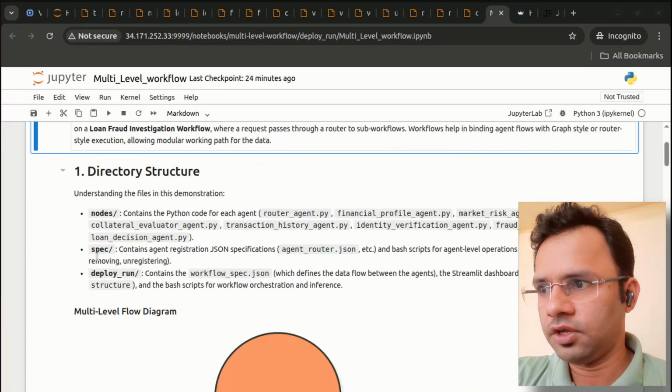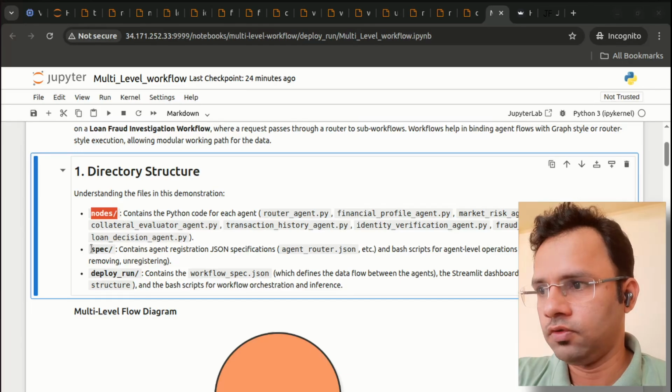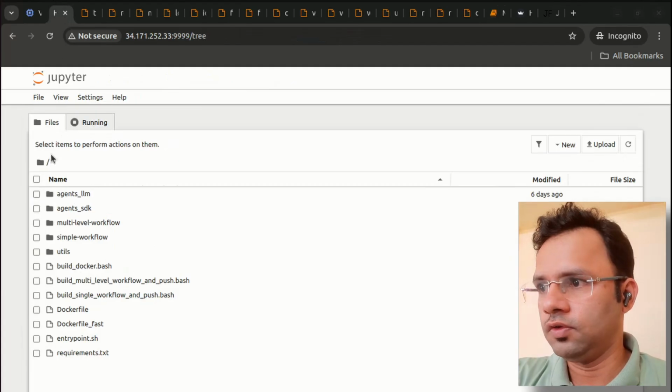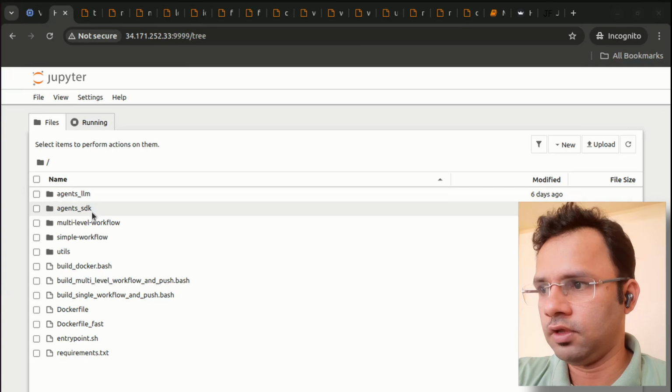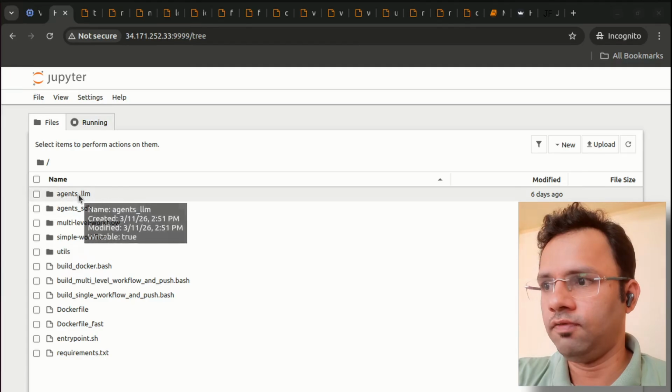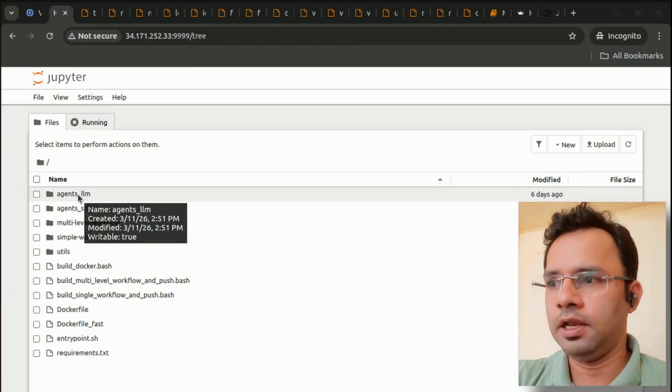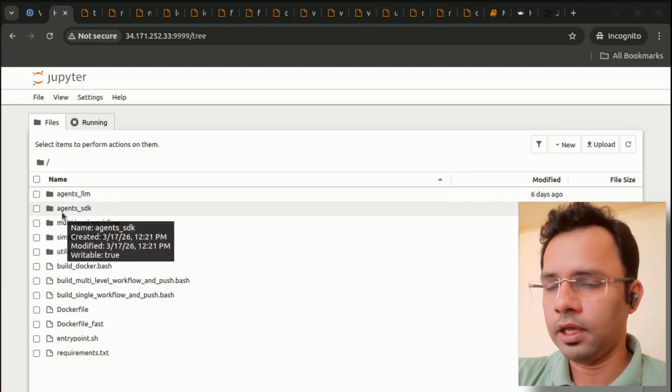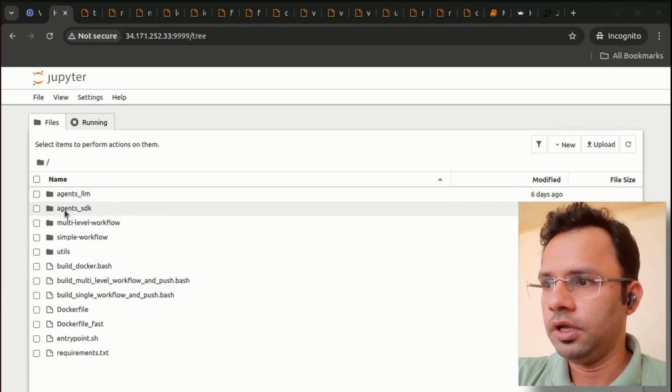The folder structure is pretty much similar to what we showed in the previous video, where we have three folders: nodes, spec, and deploy and run. Let me just show you that. This is the main folder where we have agent LLM, agent SDK, and utils. The agent LLM files are needed for communicating with our LLMs deployed either in AIOS or with any other third party like Gemini or ChatGPT. Agent SDK has all the files related to housekeeping of the agent SDK.